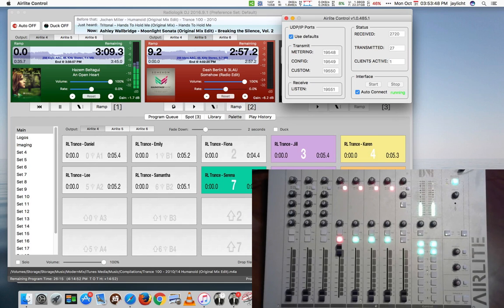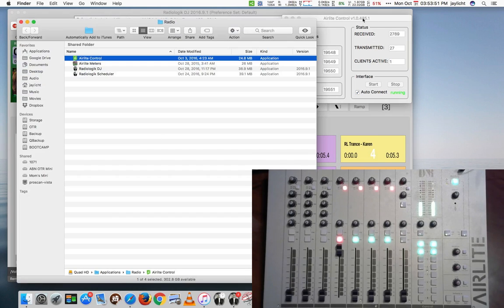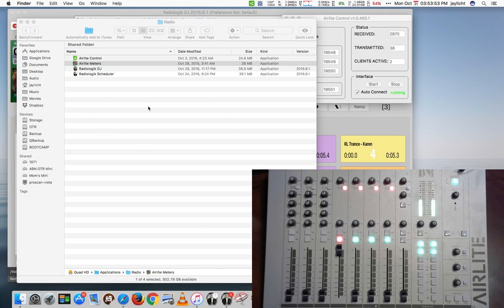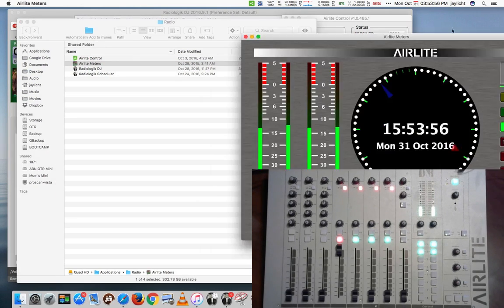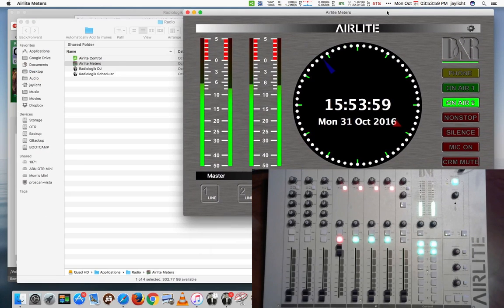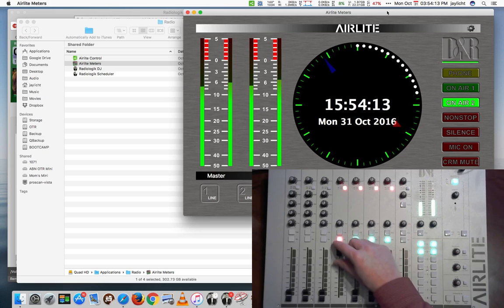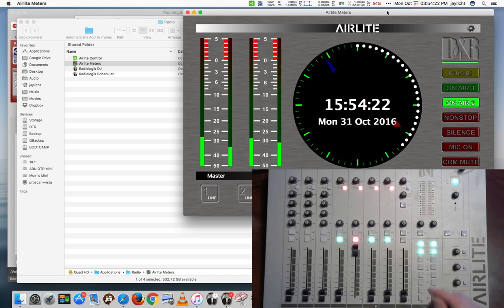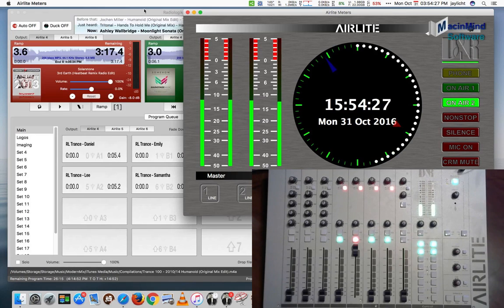The other program that they have, and the whole reason for running the Airlite control, is so that you can run their meters program. So that's right here. And you might put this on a second monitor or something like that. I'll leave it to you as to what you can do with the Airlite meters program. This isn't my program, this is D&R's program. But it allows you a clock and some meters and gives you some indication of what the status is of the Airlite. So I take one down and bring one up. You can see it shows up there as well. And that's basically all the setup for the Airlite.